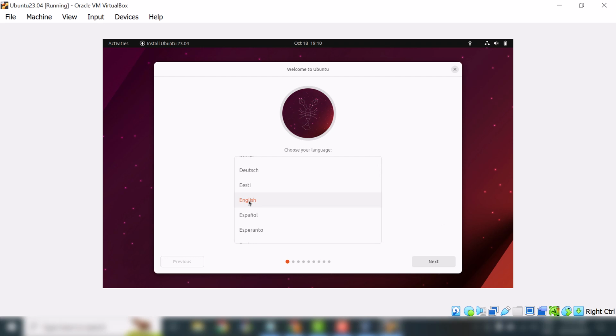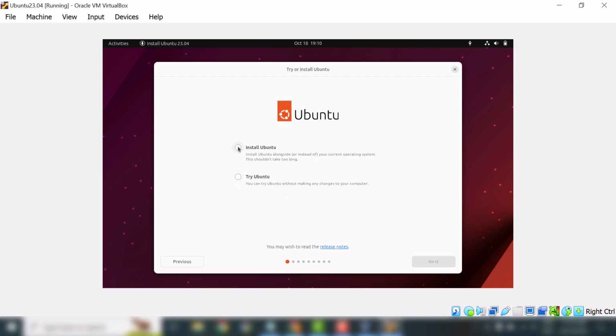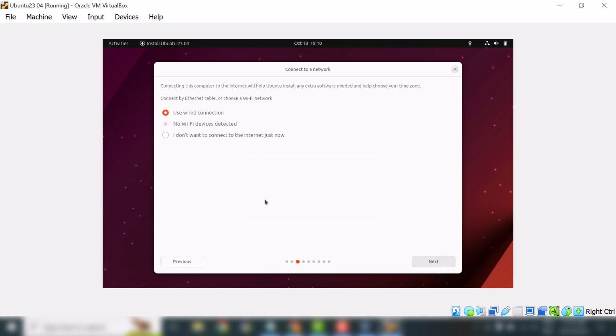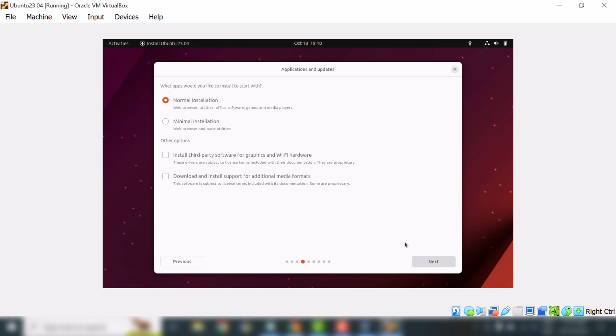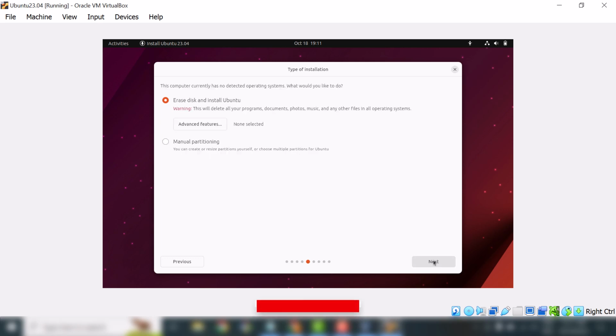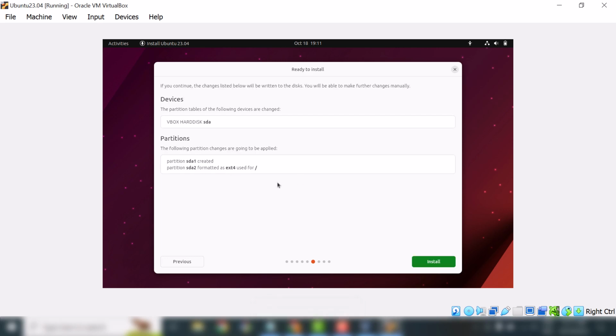So let me just select our language. We are installing Ubuntu, so we will choose this option. Okay, we will use a wired connection, so after installation we can change this option. We will do a normal installation, or you can use other options if you want to install third-party software for graphics and Wi-Fi hardware. It's up to you, but in my case I'm going with normal installation. Okay, erase disk and install Ubuntu. I'm okay with it. This is basically the partition where all the files will be stored. So it's time to install.